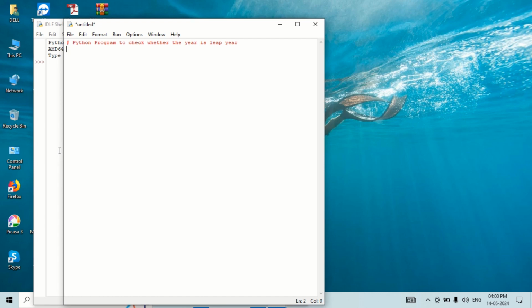For that purpose you should consider the condition such that it should be divisible by 4 and the year which is divisible by 100 should not be equal to 0. That means it should not be divisible by 100 but it should be divisible by 400. Such kinds of years we call leap years. So we'll write a program now.